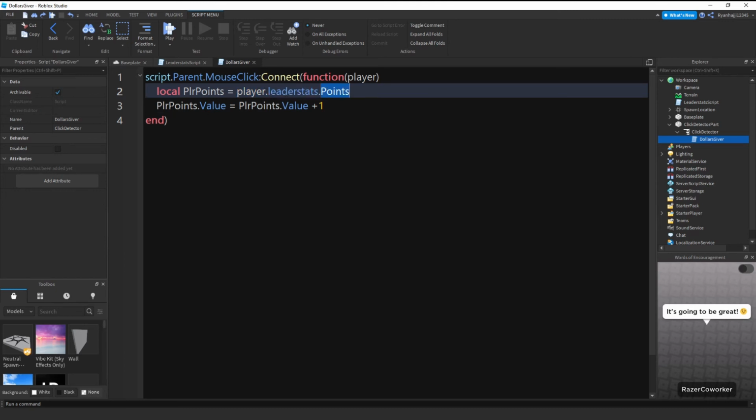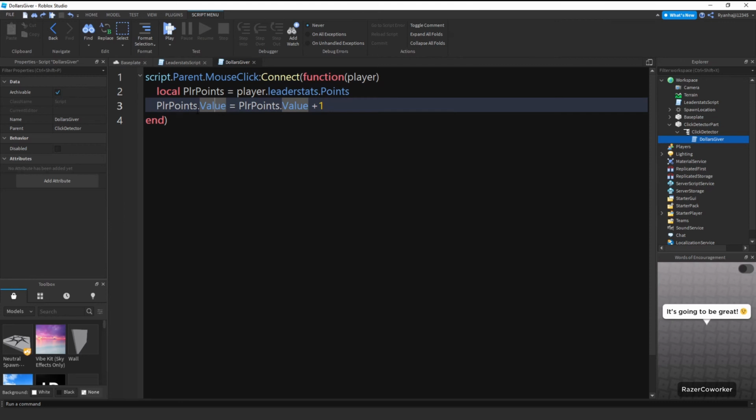And what we're saying here is every time we click the part, the value of the points is going to go up by 1. And you're probably wondering, well, why are we making it equal to itself? Well, the reason for that is because we don't just want to put it once, because then it just won't work. So what we're saying is the player points dot value is equal to the points plus 1.